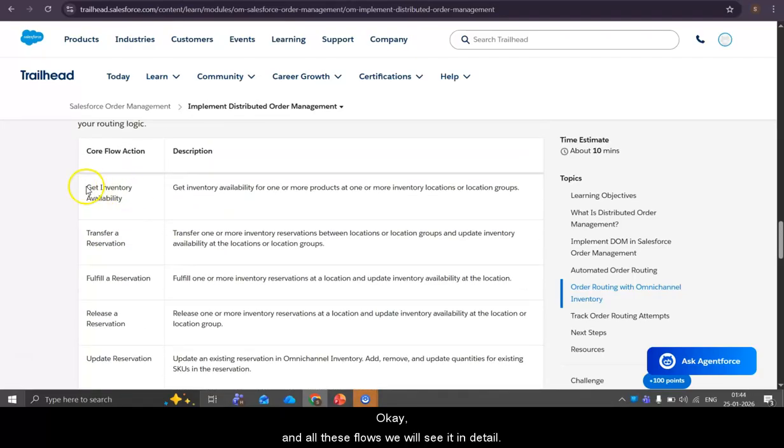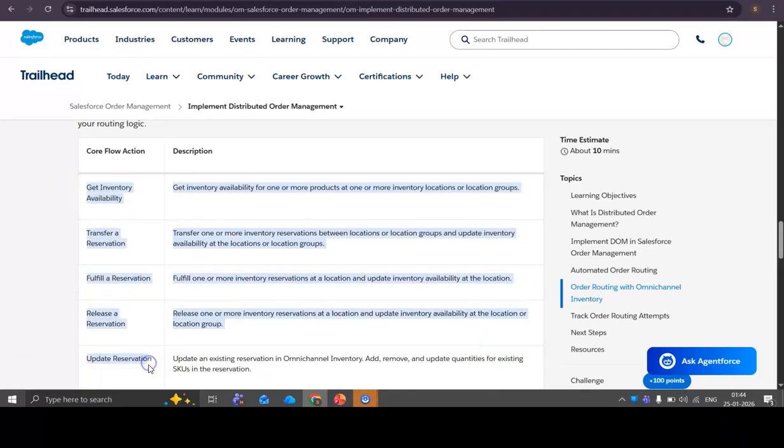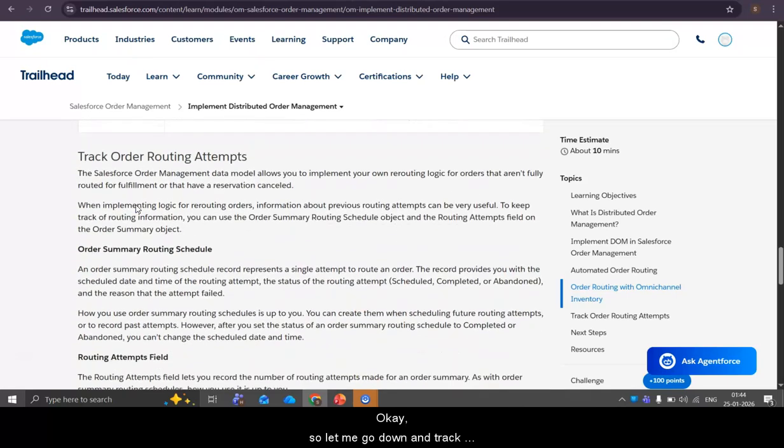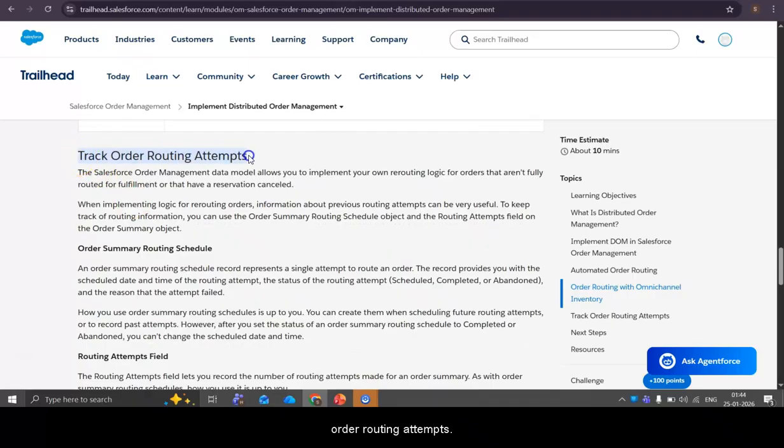Okay, and all these flows we will see in detail. For each and every flow, I'll open it in Salesforce, and I'll explain each and every action, entry conditions, everything. Okay, so let me go down to track order routing attempts.